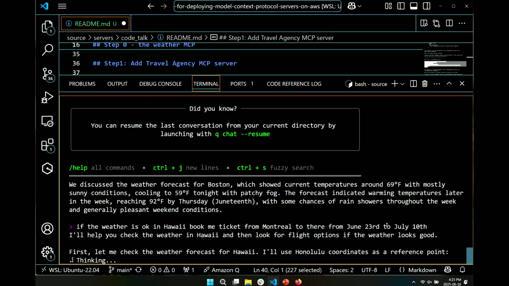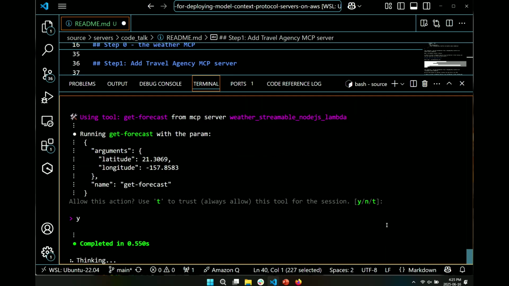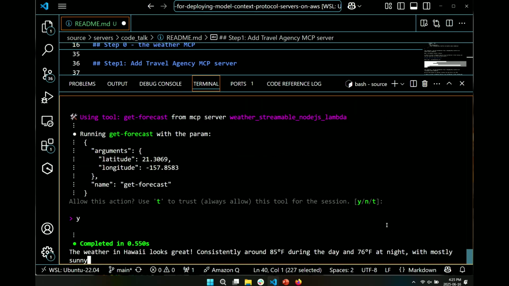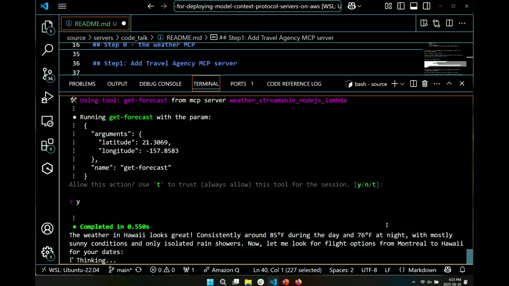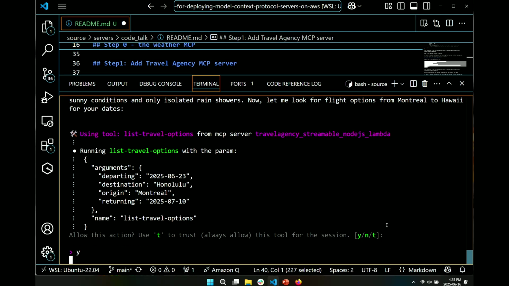Okay, so first it understood that it had to check the weather in Hawaii. So it took Honolulu surely. It will go over there. We'll see what happened. So it's looking at the flight conditions. You see it already generated the request for the right dates, departing, arriving, coming back from the right city. So yes, let's go with that.